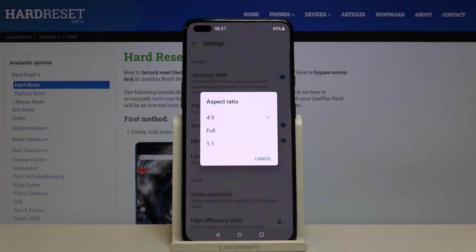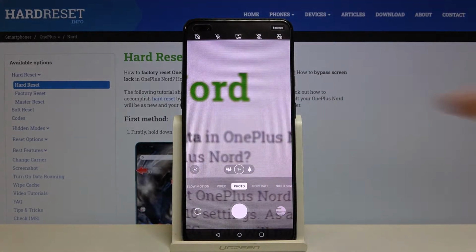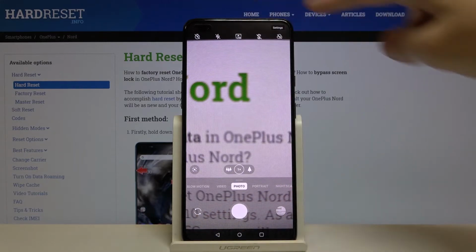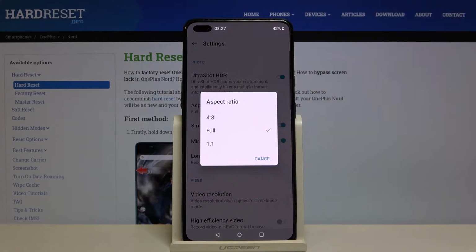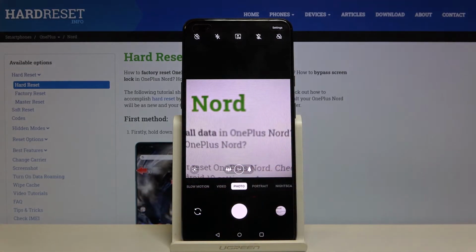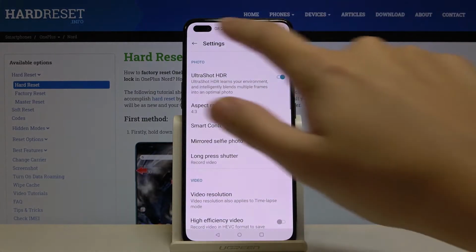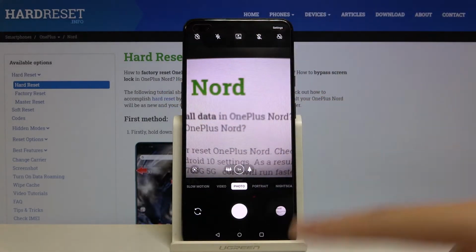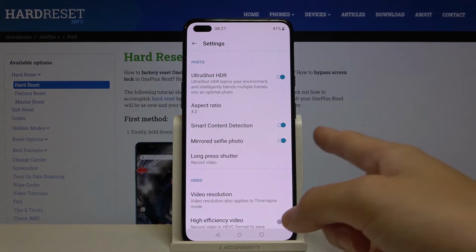This is the aspect ratio, so here we can change the camera frame, and as you can see now it was 4:3. We can change it to the full. So when we go back to the camera preview, this is how it changed. So this is the full ratio of this camera. We can also pick here 1 and 1, so this is the square one, and this is how it looks like. And also we can easily go back to 4:3, so let me stay on this now. As you can see, this is how it works.